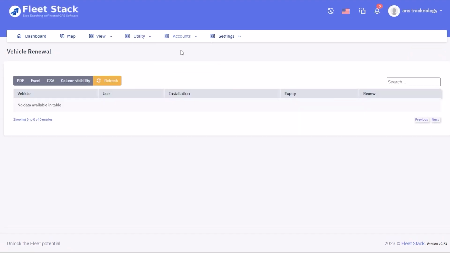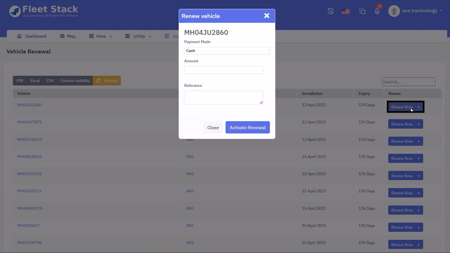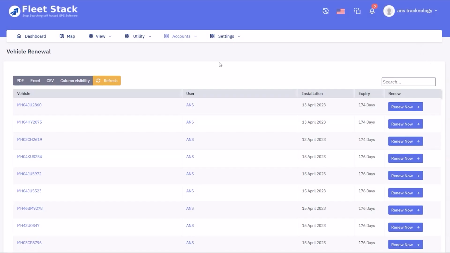Renewal. The list of vehicles under the admin account will be displayed. If you want to search for a particular vehicle, you can enter the vehicle number in the search bar, and it will redirect to the vehicle details. Click on the Renew button, which allows you to enter the mode, amount, and reference number of the payment. Click on the Activate Renewal button to renew the license of the particular vehicle for the next 1 year.